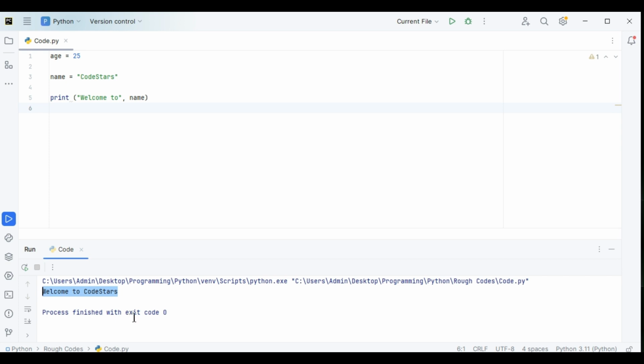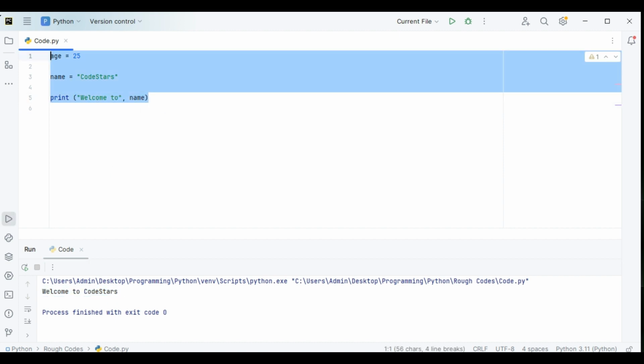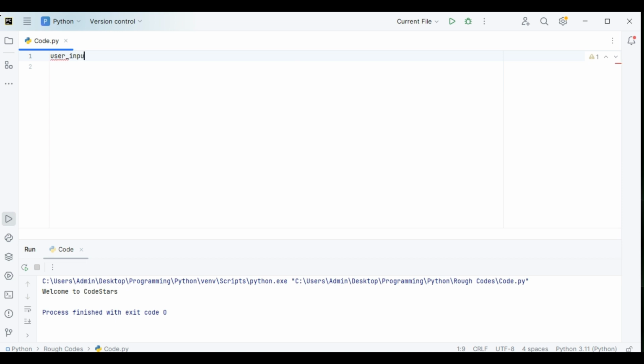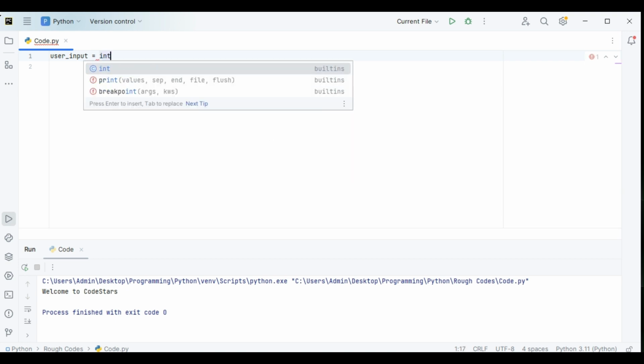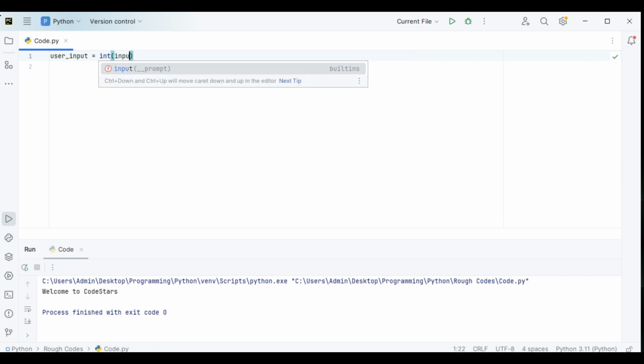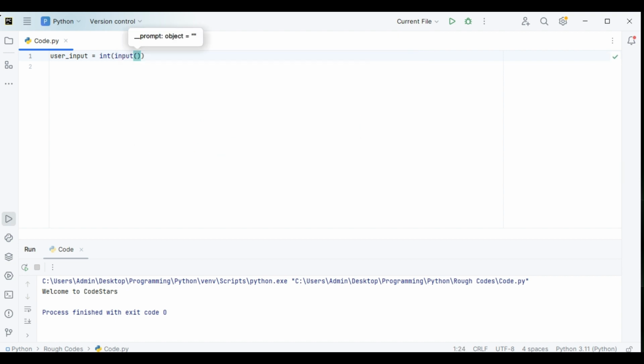Now let's capture user input. The input function prompts the user to enter a value and stores it in the desired variable. So to try this, we have to firstly declare a variable. I'll name it user input. Then I'll write int, which indicates integer, then input, and then the prompt, which lets the user know what to enter. So I'll write enter a number.